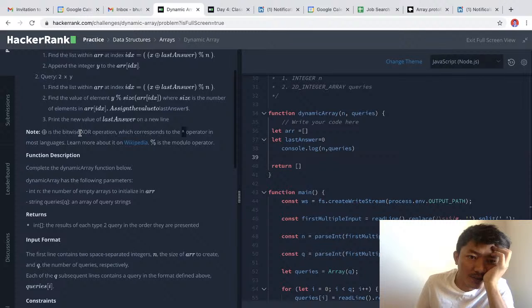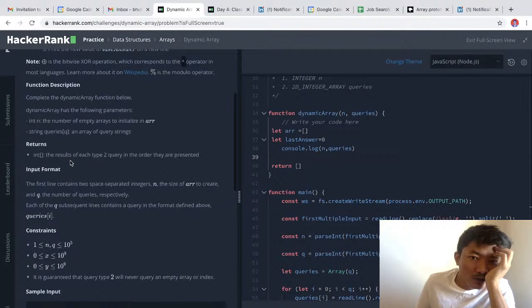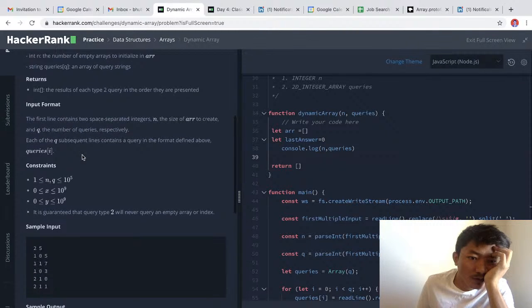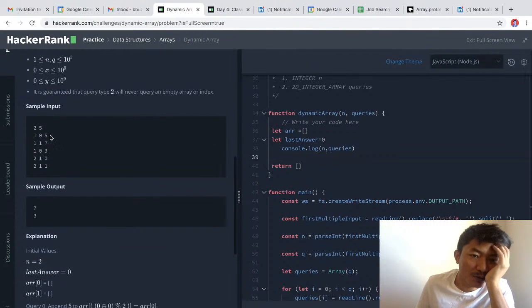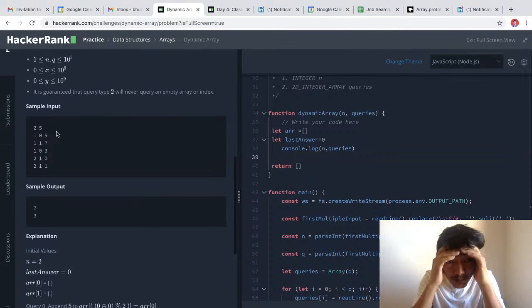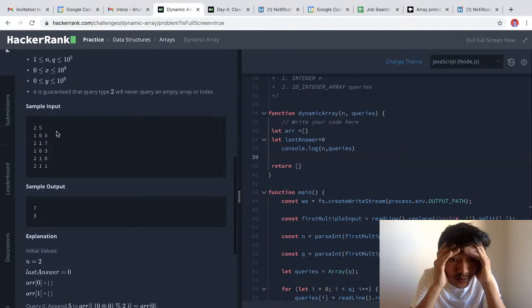Okay, complete the dynamicArray function below. dynamicArray has the following parameters. Let's say the sample input: 2 is n, the number of empty arrays, and 5 is the length of the array, and the sample output will be 7 and 3.